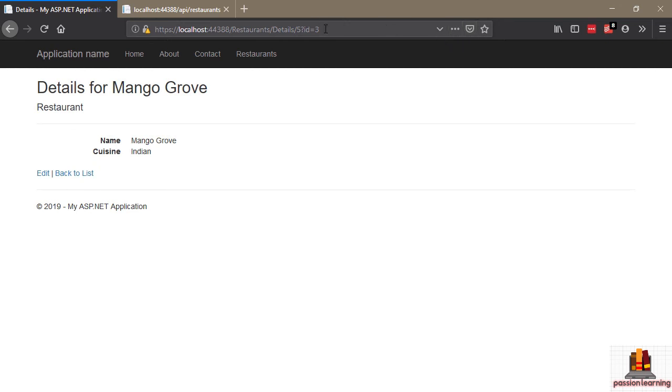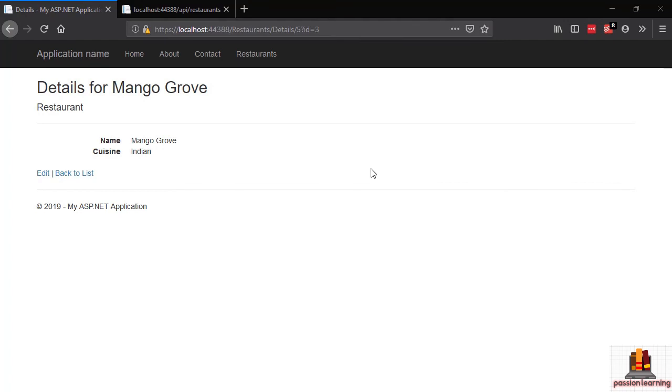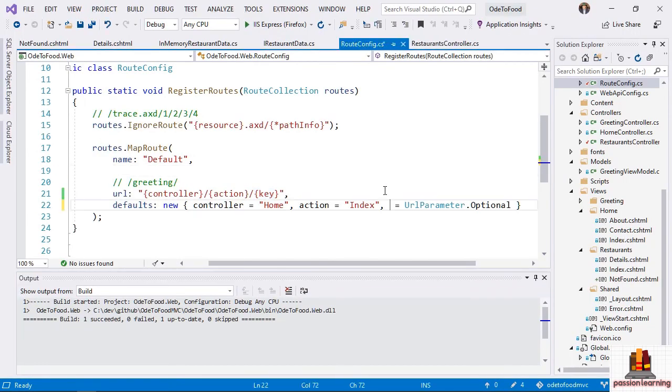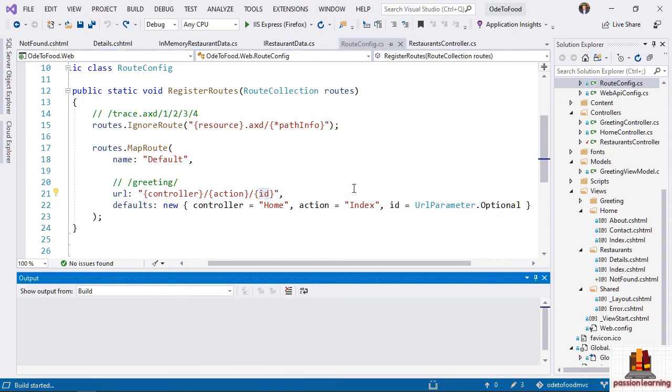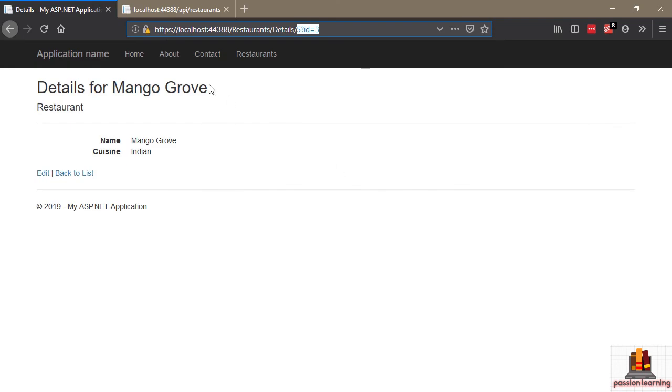But typically, something that really identifies a resource, like this ID value that identifies a specific restaurant in my system, I really want that to be part of the path of the URL, not just a query string that is almost an optional parameter that modifies an existing query to a resource. So I'm going to come back into route config and press Ctrl-Z to undo my changes, to make sure that anytime someone wants to pass an ID, it can appear in the URL.